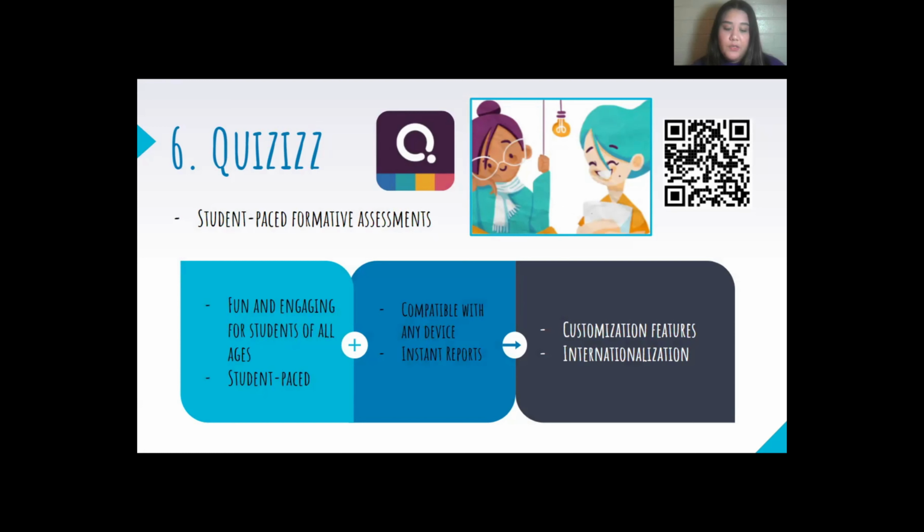And then the newest feature that was just added to QUIZIZZ is internationalization. The quizzes are now available in local languages. They're available in English, Spanish, French, Indonesian, Dutch, Polish, and Russian. They're also trying to introduce new languages soon.